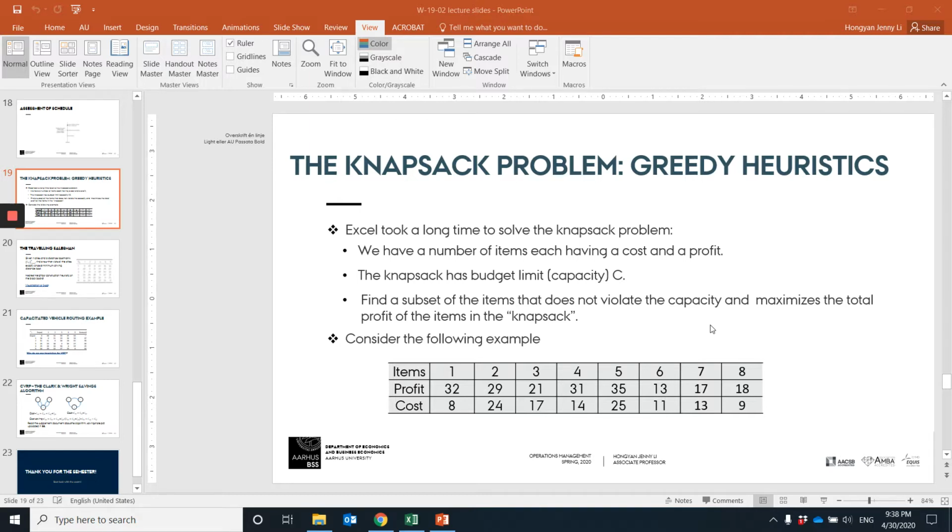So in the textbook, they actually introduce a heuristic method called the greedy heuristics. So we just simply use this example to explain what is greedy. So this is a problem. We have shown Excel normally took a long time to solve the knapsack problem when the item size increases.